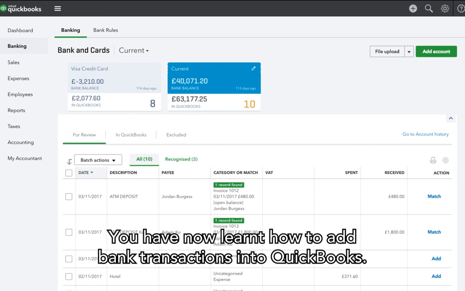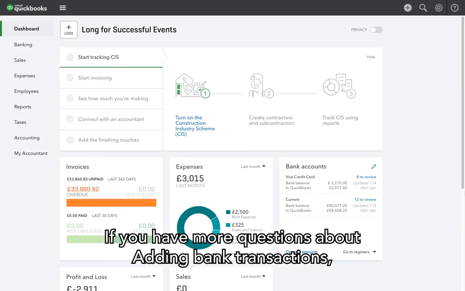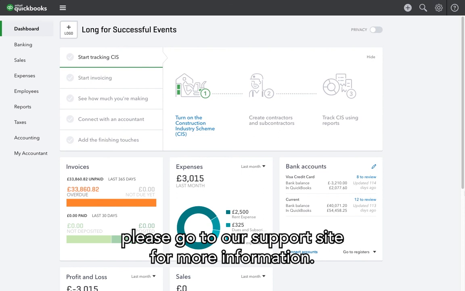That's it! You have now learned how to add bank transactions into QuickBooks. If you have more questions about adding bank transactions, please go to our support site for more information.